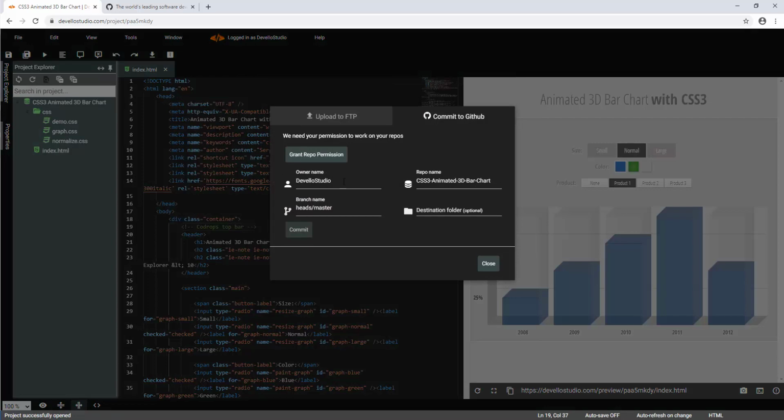Again return to deploy dialog. Owner name is now filled by our Github username, but commit button is not yet active, as we still haven't granted repo permission to Devello Studio. So far Github has granted us only public access for login.